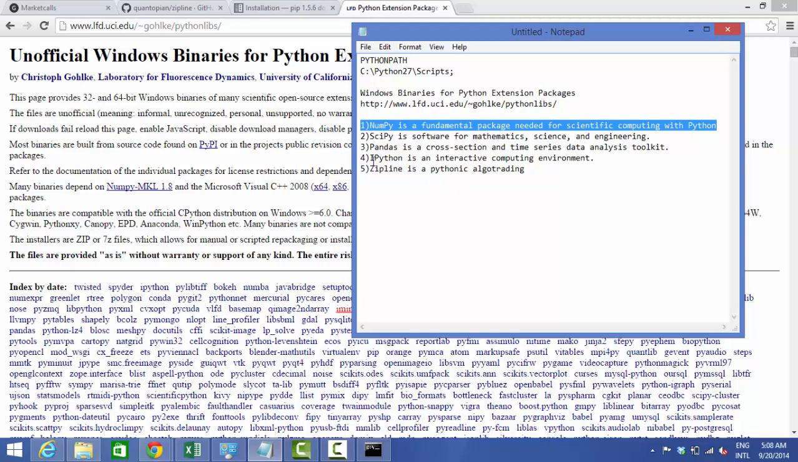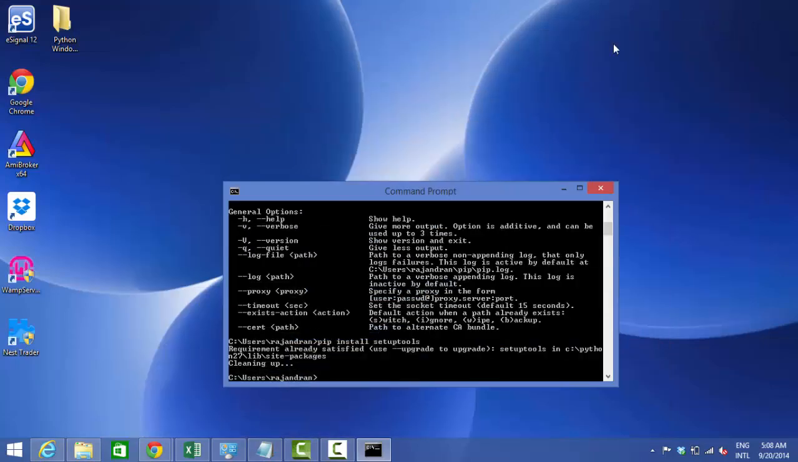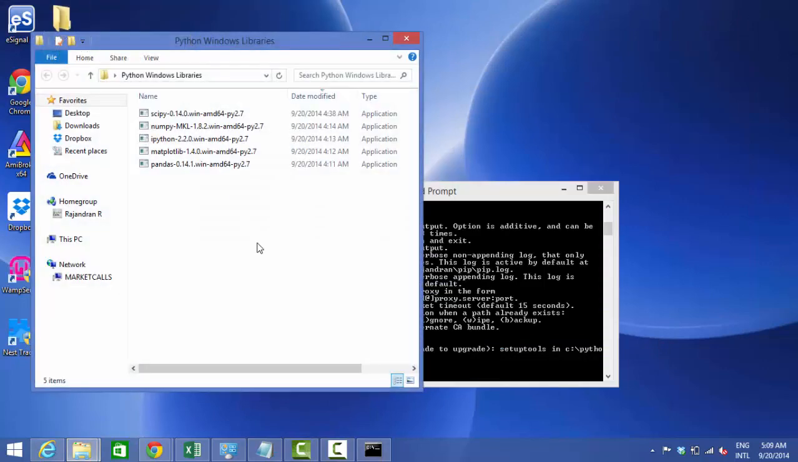And IPython is an interactive computing environment where we can easily do complex programming, execute it part by part, and see the result instantly. It's a very interactive computing environment. And Zipline, once again, is a Pythonic algo trading library. As of now, these four packages are available as Windows libraries here. I downloaded them to my local desktop. I'm going to install them one by one.